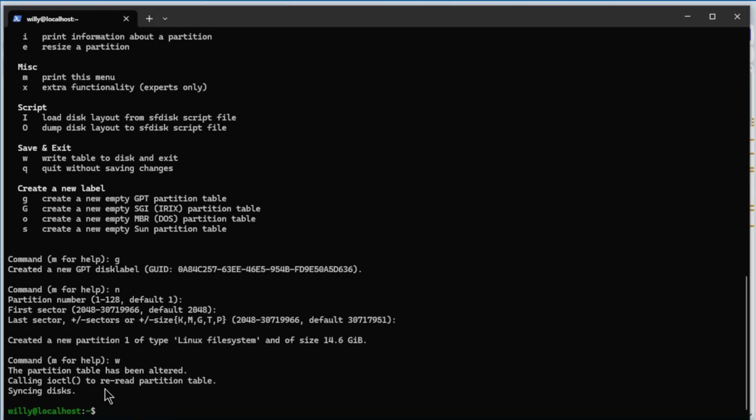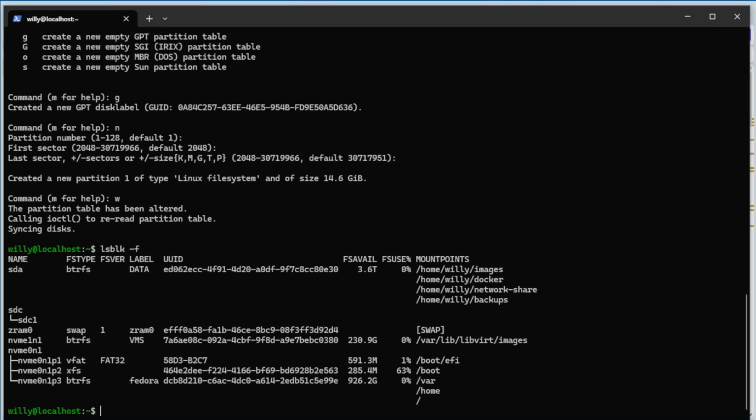And that's okay. If we now do lsblk, maybe with the -f option, we see SDC, but not mounted and no file system. You see, the line is empty, but the other ones have a file system. Here, not yet. But that's okay.